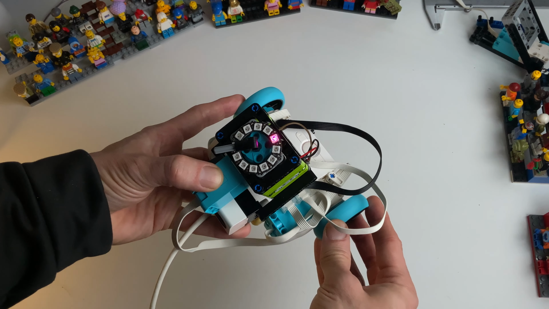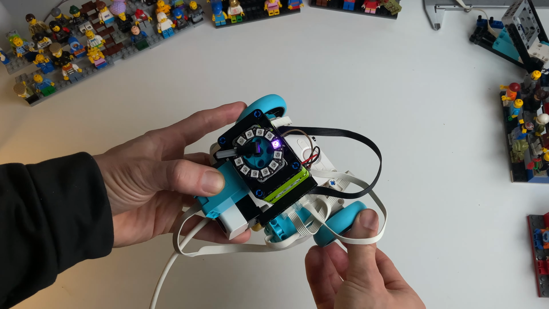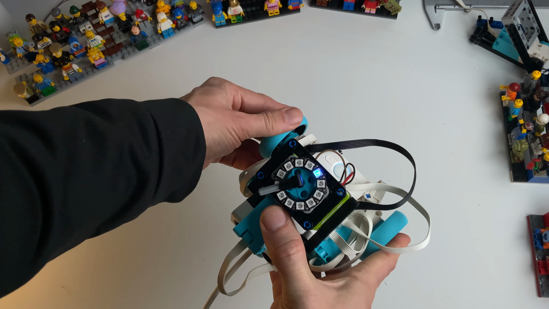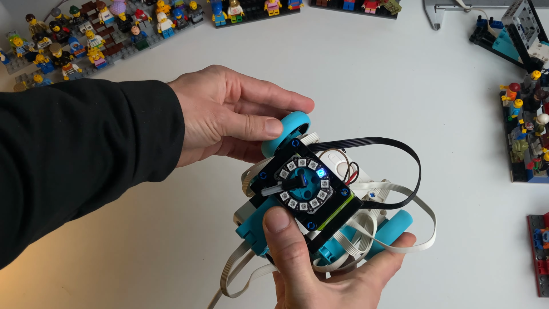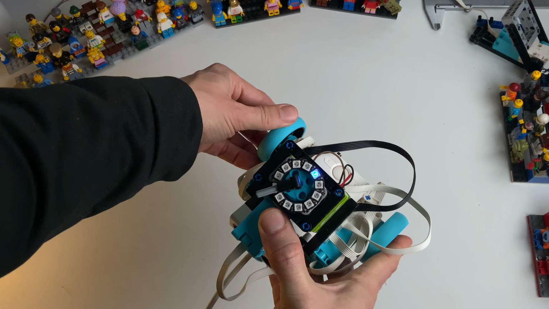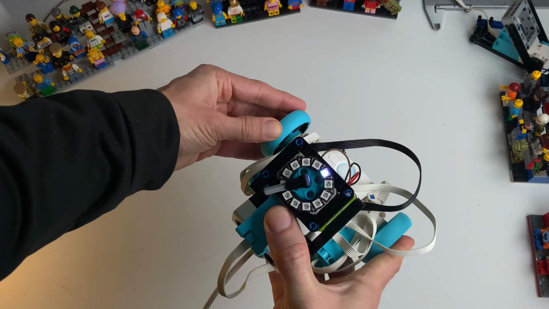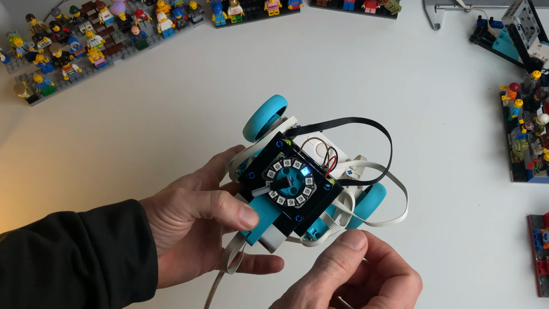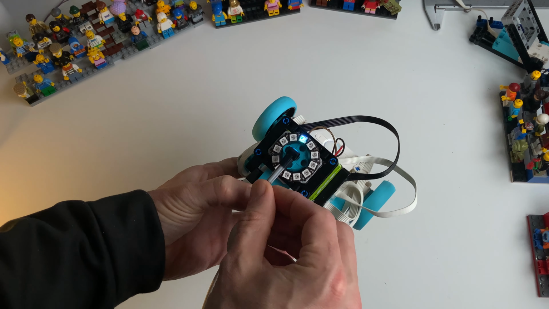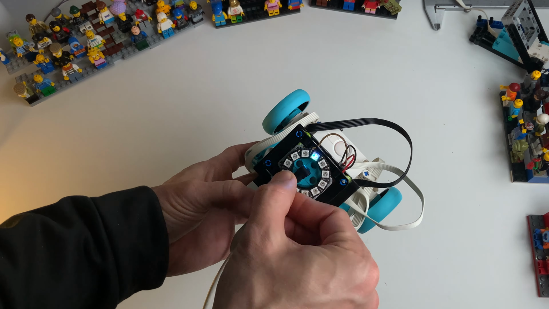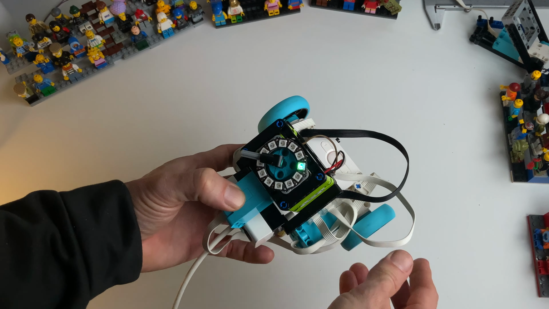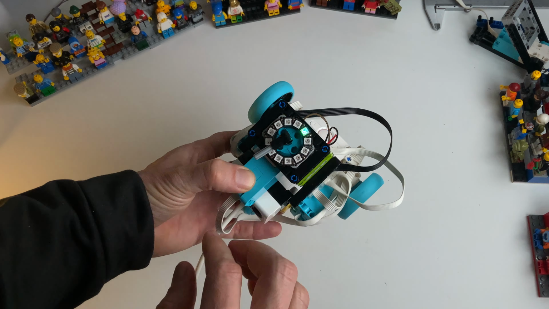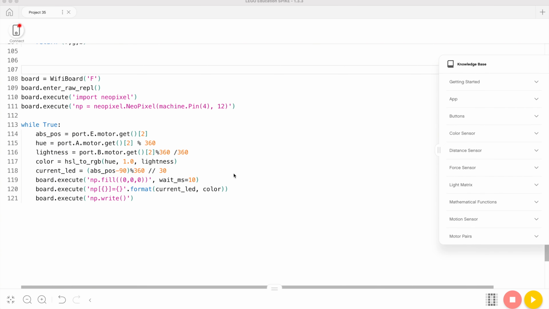I programmed it such that the hue I can control with the right wheel here, and the lightness I can control with the left wheel. So you can see this is a pretty dark blue and it goes up all the way to white. I don't know what I'm going to use this for. It was just a lot of fun playing around with these pixels, changing the colors and making it react to the motors. The way the code works is pretty straightforward.